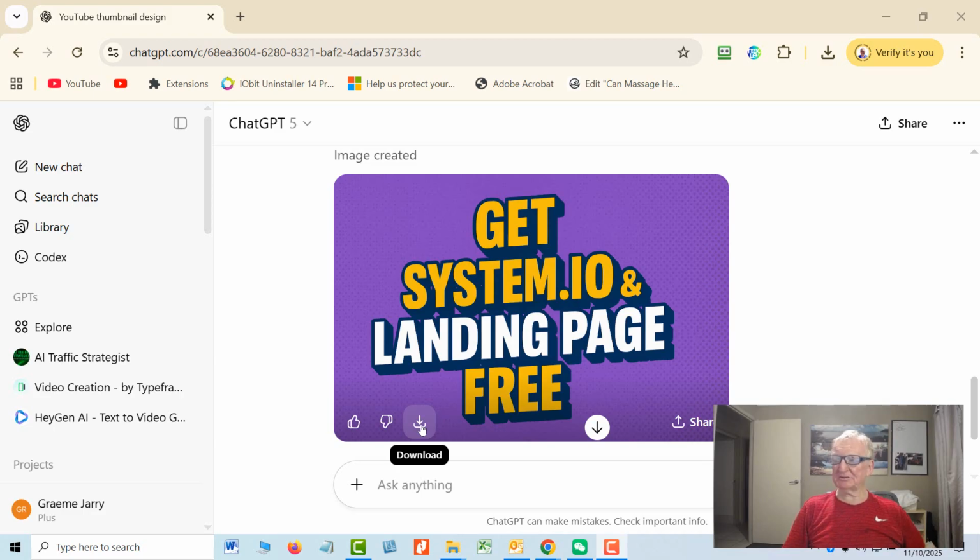So that's how to create a YouTube thumbnail with ChatGPT. And there's many other prompts. You can upload your image and tell it to put your image in it, or upload someone else's image and tell it, and upload your image and tell it to change the existing image with your image.